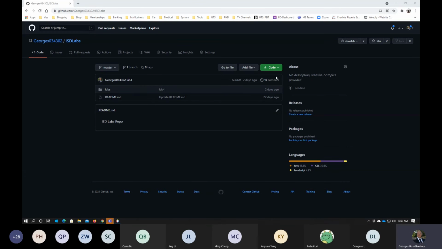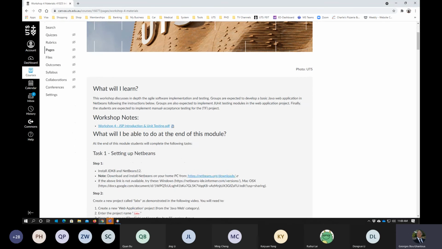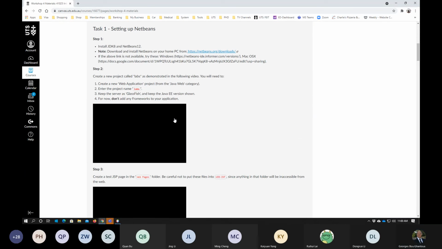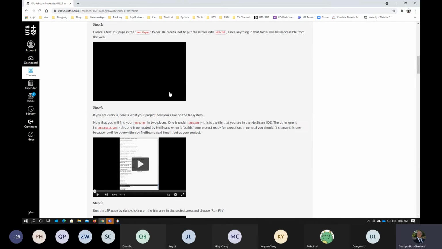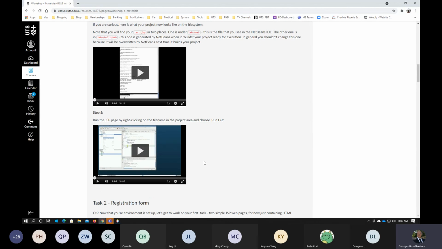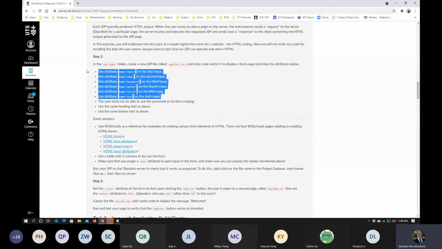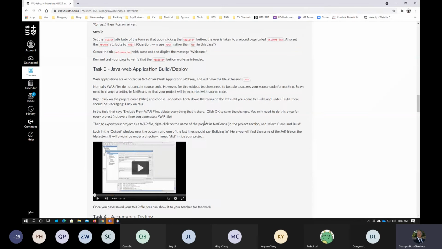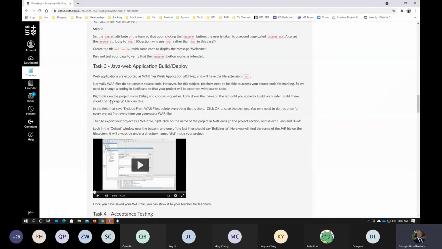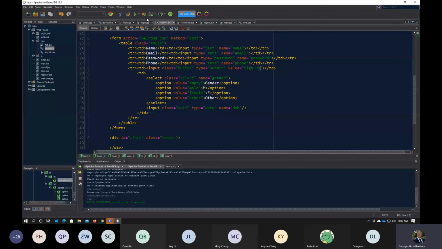Okay, what I would like you to do after you download the code from my GitHub, this is my GitHub ID. I also posted the link in the chat. I would like you to start from scratch. After you do your setup, watch these videos how to create a Java web app. Then create a register form with these attributes, same as I did. And then for task 3, simply clean build and deploy.